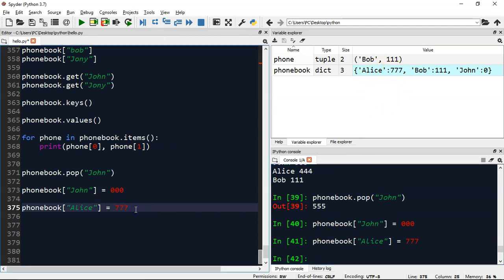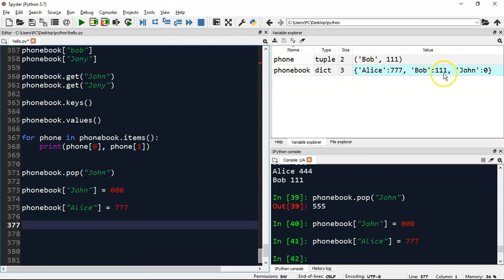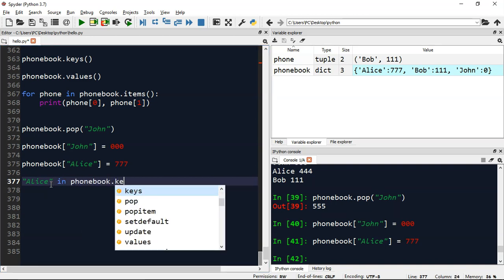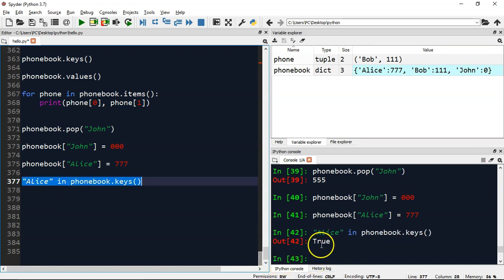Now suppose you want to check whether a key exists in this phone book or not. As of now we have 3 keys: Alice, Bob and John. So it will return either true or false. Let's say I'll just write Alice in phone book dot keys. So it has returned true. That means Alice exists in the phone book.